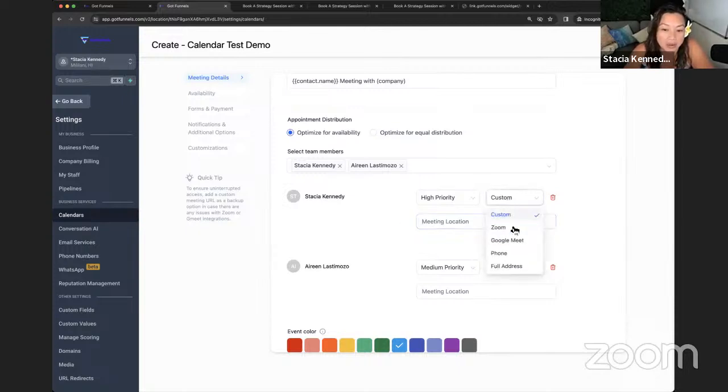You can also integrate this later. Once you integrate Zoom in your details, you can put in those items here too. Or if you have a special custom Zoom link that we use for our meetings, we just put the actual link there that they're going to meet on. But you can integrate Zoom, Google Meet, a phone number, or have them come to your location.